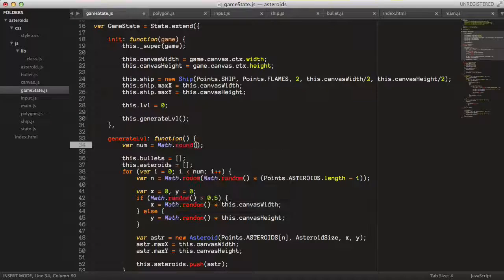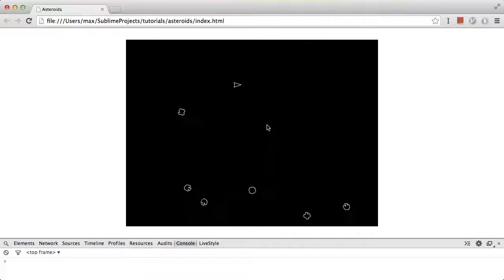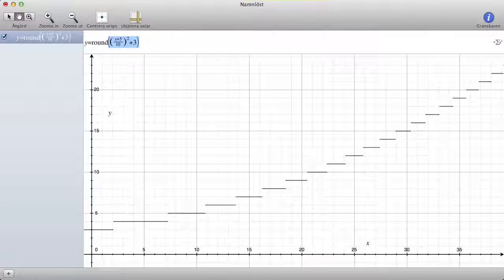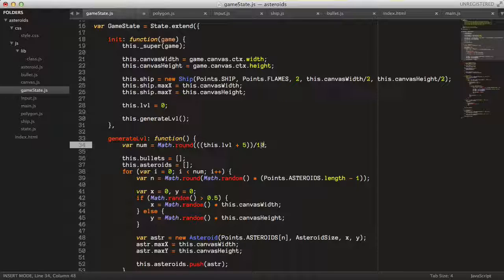So we have map around, and then we have the level, this level. And then we add 5 to it. Then we just divide by, what do we divide with, 10. And of course, this shouldn't be like that, it should be 2, I guess. And then we just add 3.